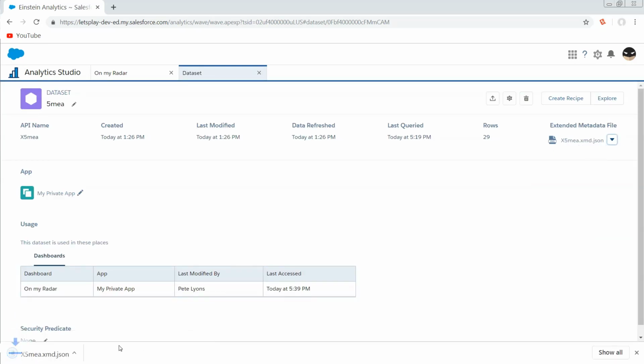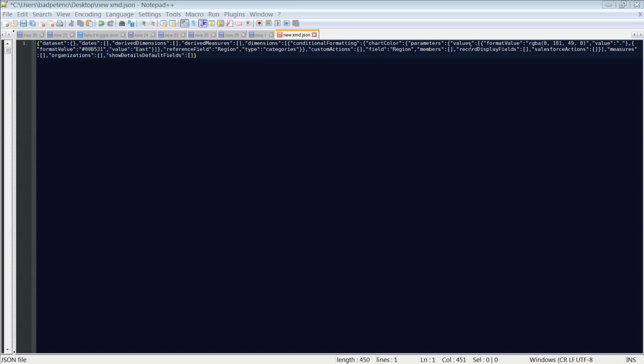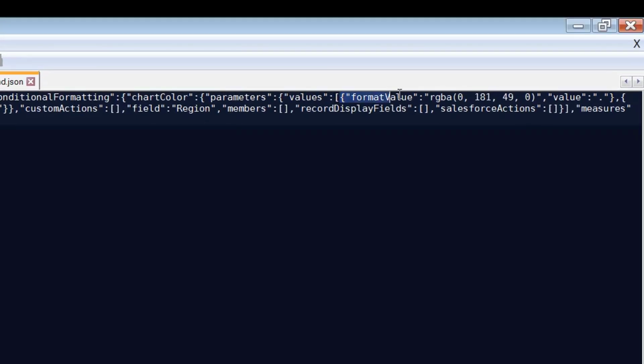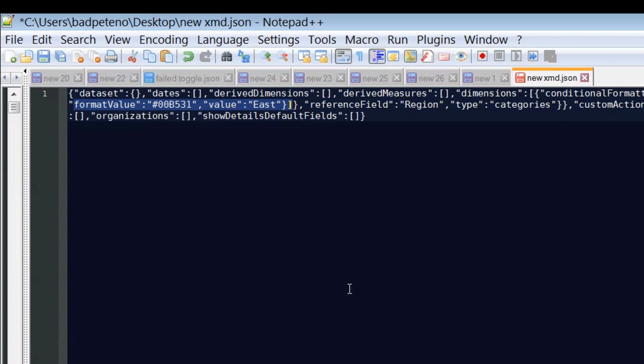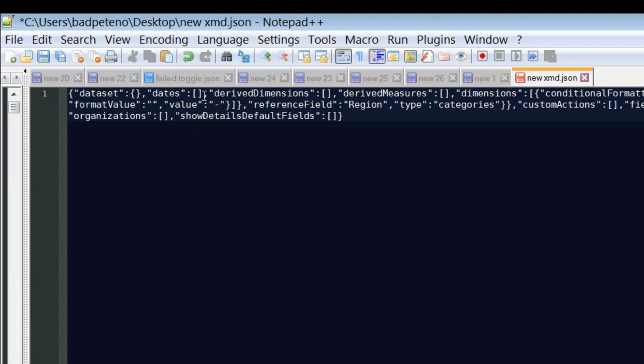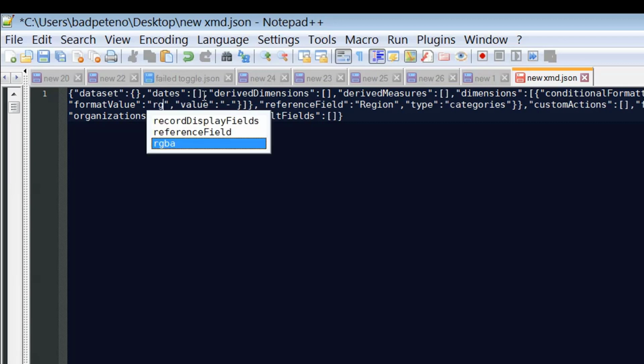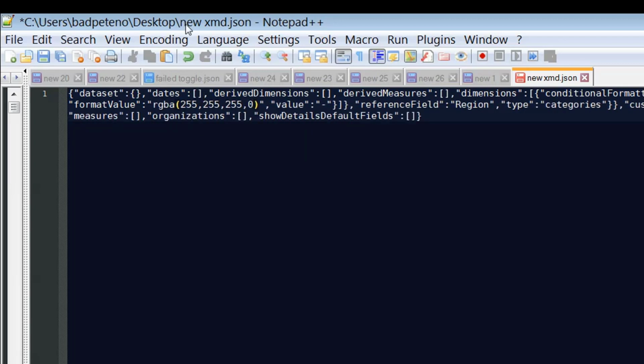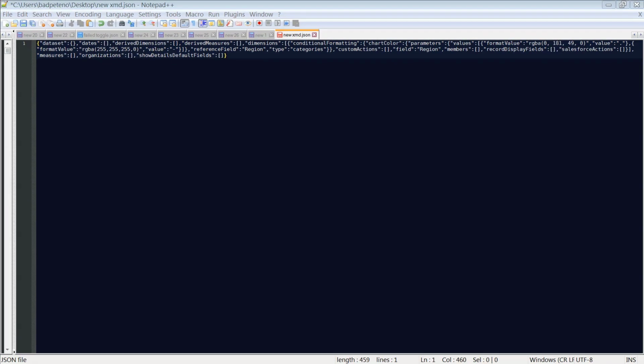I'm going to download the XMD, and now I'm going to open this up in Notepad++. If we look in the XMD, we see the old color that I had added for my dot values. We see the new color that I've added for the value of east. And again, this is just a placeholder so that I don't have to figure out the syntax myself. So I'm just going to replace east with the hyphen that we're using, and I'm going to replace this hex code with the RGBA for transparent white. So now this guy should be good to go. I'm going to save this and upload it.